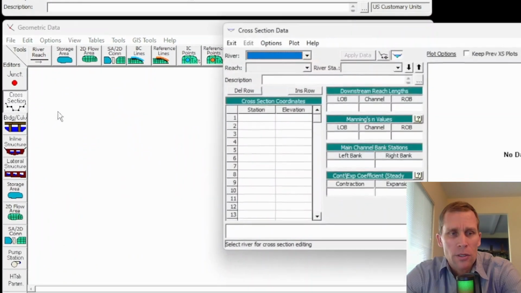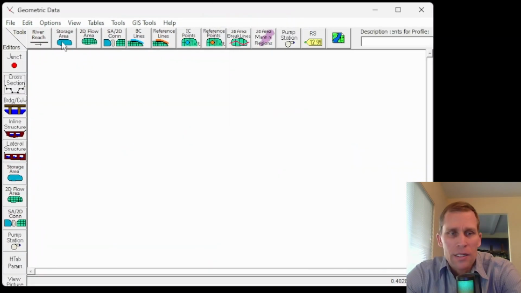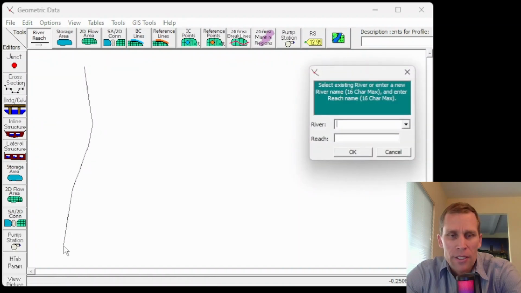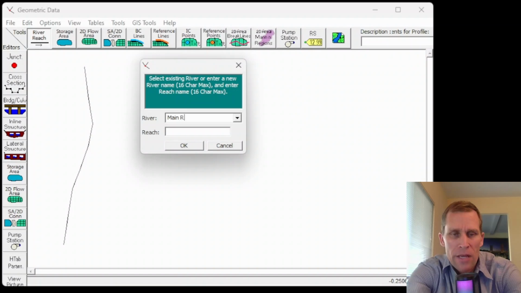So what I'm going to do by starting off is, click River Reach first, and then single left click on the upstream end of the reach, and then make a few clicks to give the reach some curvature. And then finally a double click at the bottom of the reach. I'm going to name this river Main River, and then the reach, I'll just call it Reach 1.